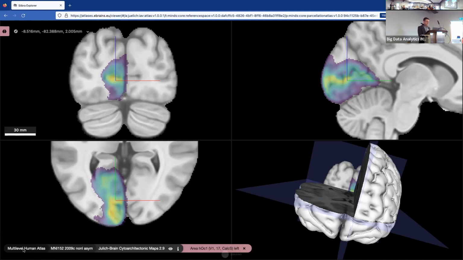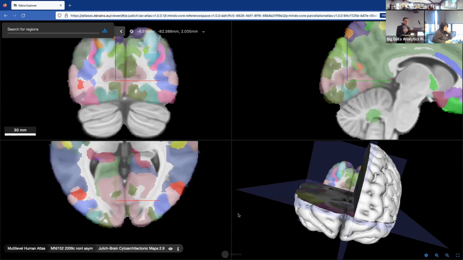So if you look here from left to right, we are currently in the human atlas in the MNI space. We are using the Jülich Brain cytoarchitectonic maps in version 2.9. Version 3 is, by the way, coming very soon. And we have selected one region, that's HFP1. I can X that away, and then I have the whole parcellation again.